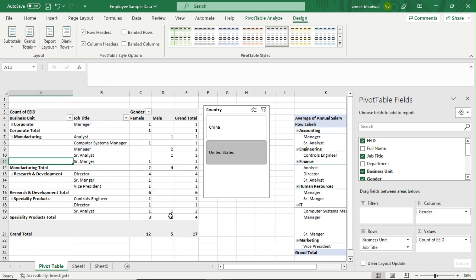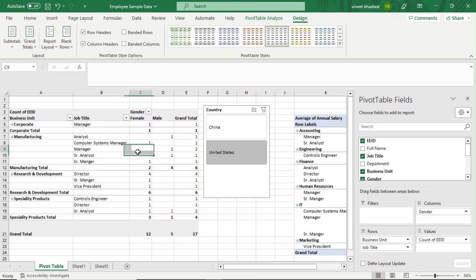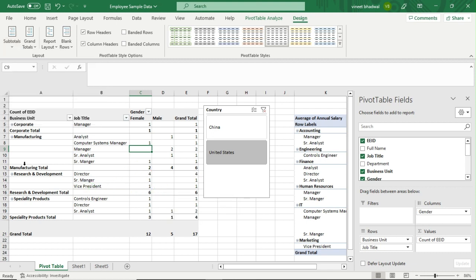Let me leave it as it was before, so I put On for both of them. Now coming to the subtotals, it shows the option do not show subtotals. Once I click here, it won't show the subtotals, this one.